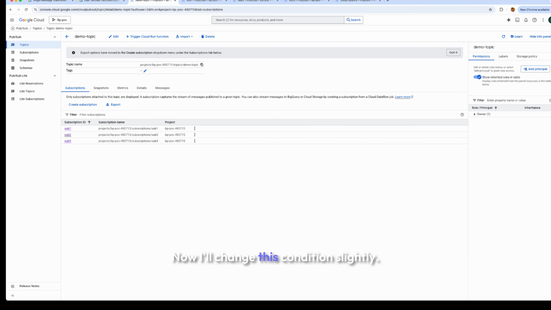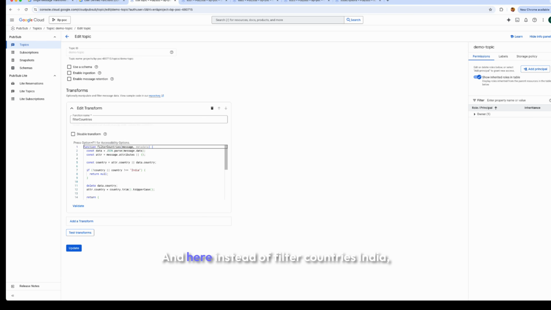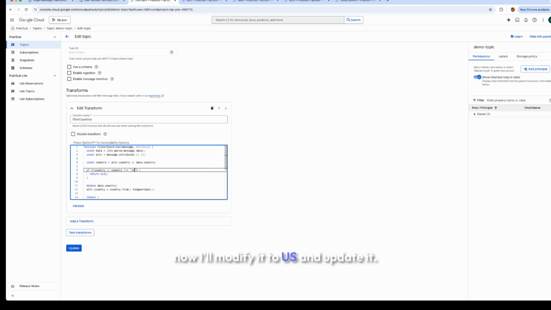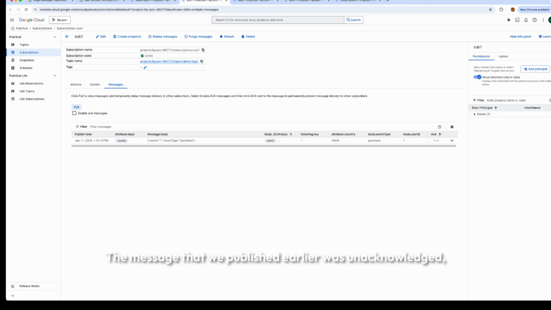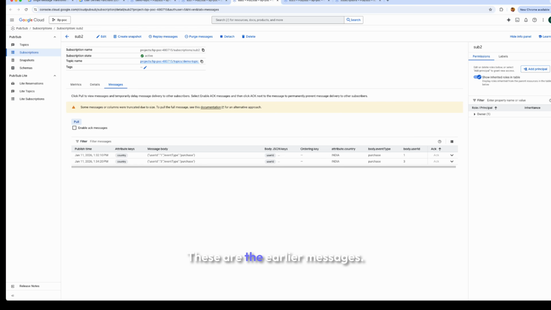Now, I'll change this condition slightly. And here, instead of filter countries India, now I'll modify it to US and update it. The messages that we published earlier were unacknowledged, but because they were already published, you can see those messages here. These are the earlier messages.